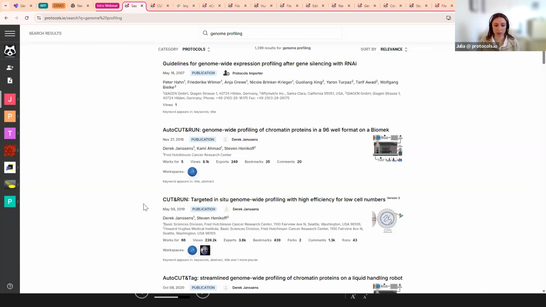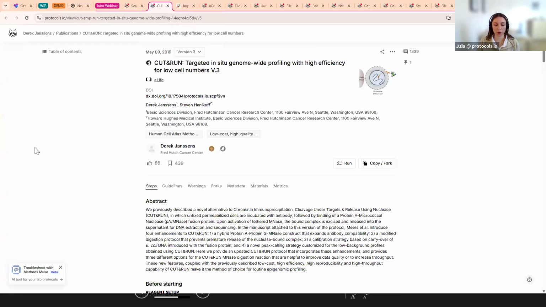So for the purposes of today, I'm going to show you this protocol here. So we can already see it has a lot of works for me clicks. And a lot of people have commented on it as well. And these here are the two workspaces. These are both public workspaces that this protocol is a part of. Okay, so I already have that protocol open here, and I'll run through the different features of a public protocol.